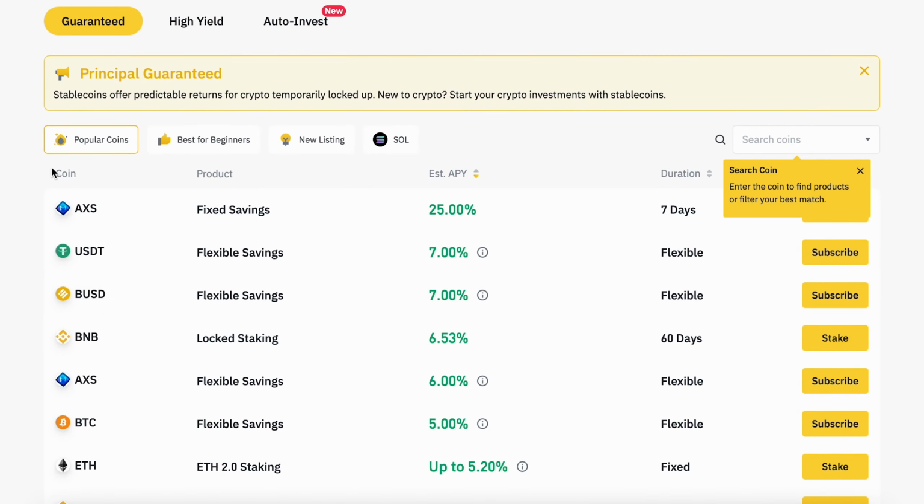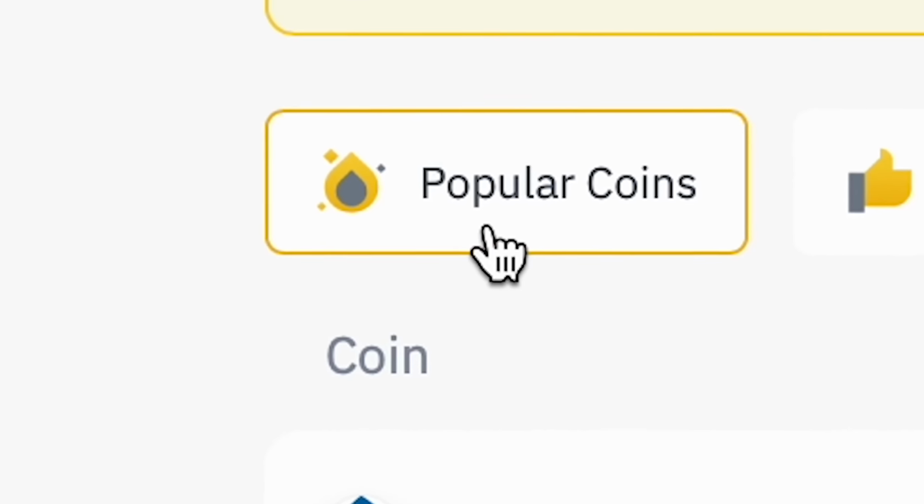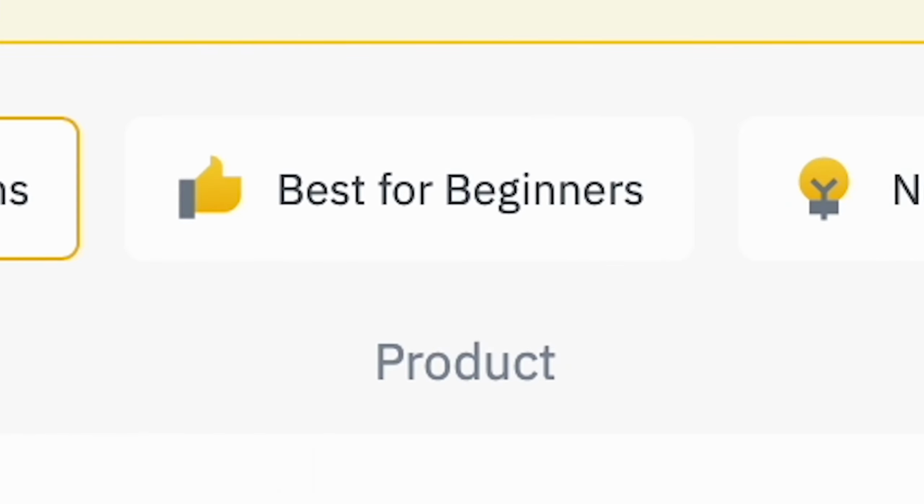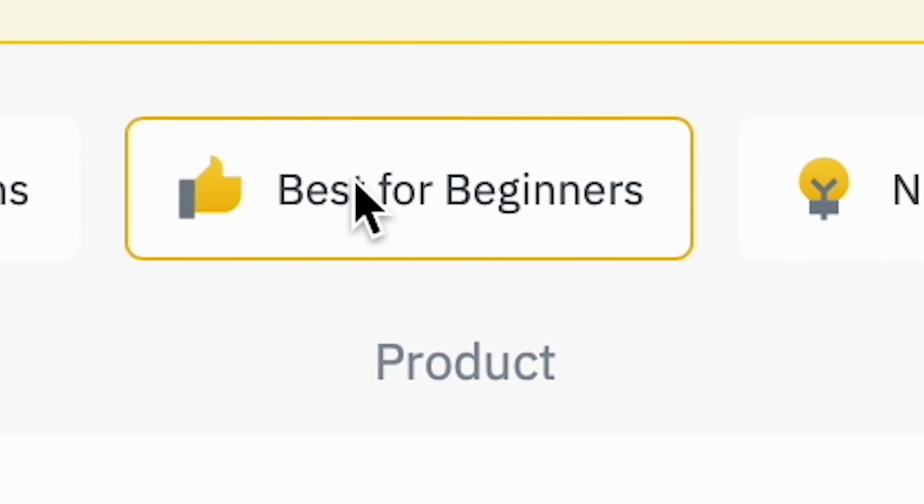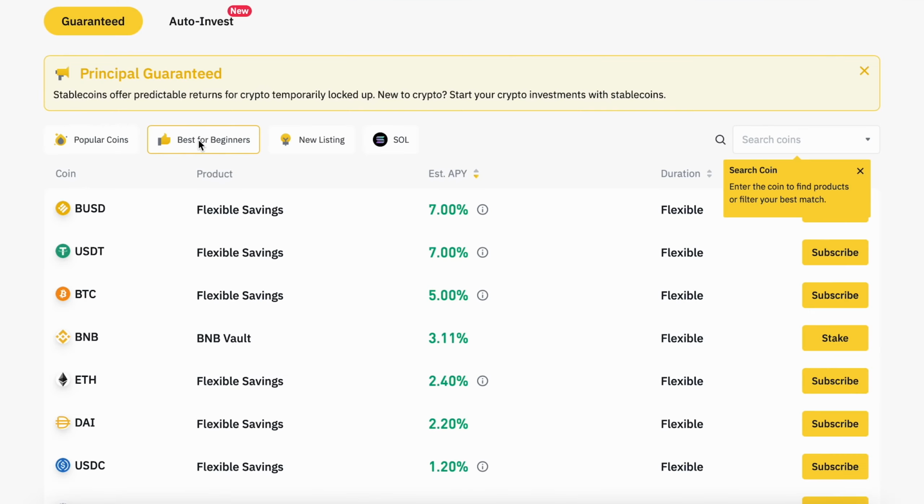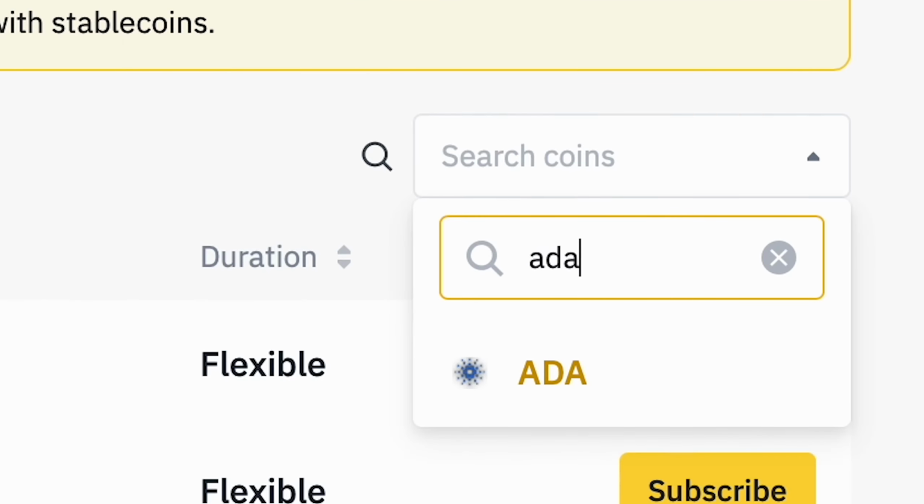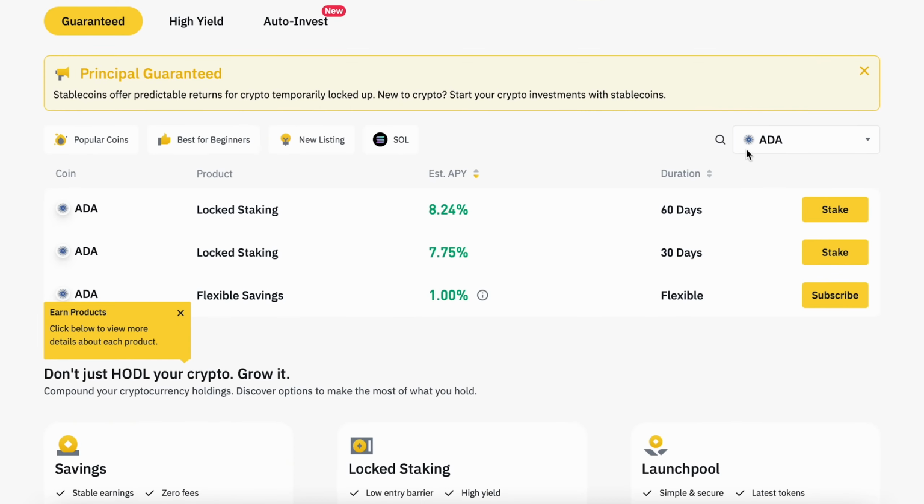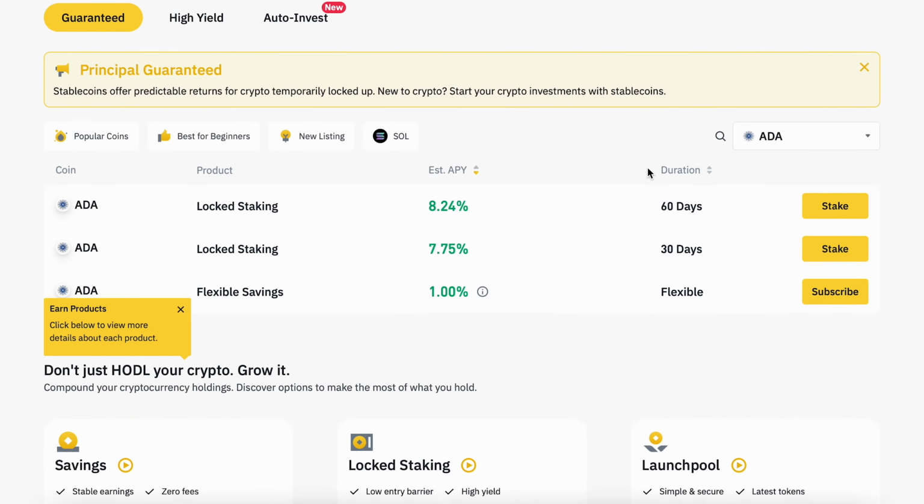You can filter the coins you see by popular coins or best for beginners to see Binance's suggestion for the best place to start. Right under the Binance Earn page header, you will find a drop-down menu for the filters to get suggestions from Binance, or just select a specific coin of your choice and hit search. If you're completely new to investing in cryptocurrencies, then it might be better to start with the coins that Binance suggests for beginners. But wait, that's not all.